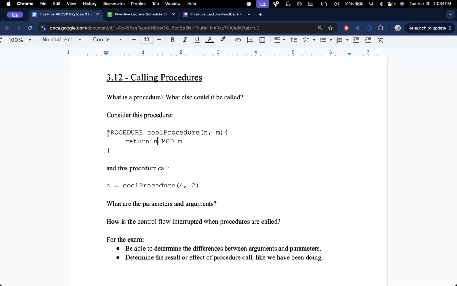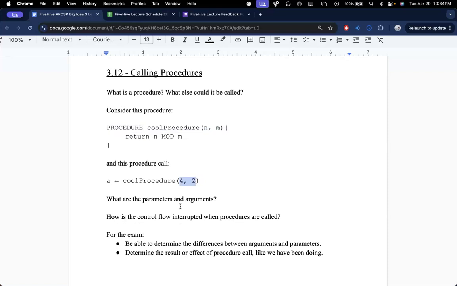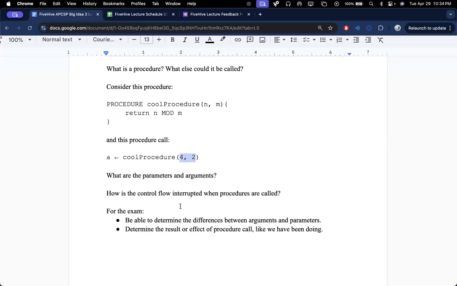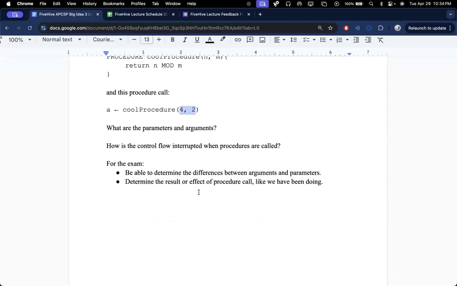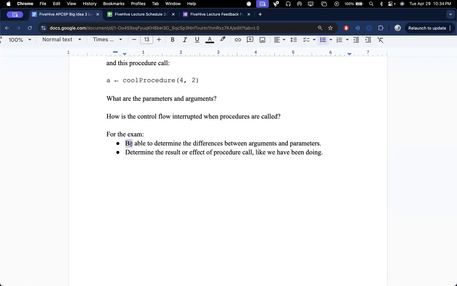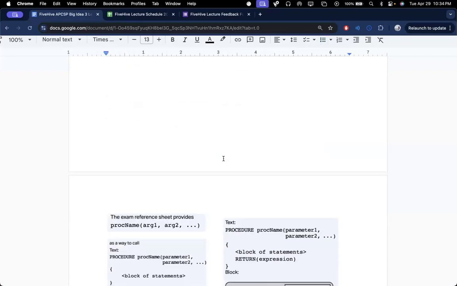Yep, parameters, because they're part of the function definition, right? As far as the arguments, when we call them, those are the arguments that we pass through. Perfect. As far as what we need to be able to do, it's just determine the difference between the two and also determine the result or effect of a procedure call, like we've been doing already.